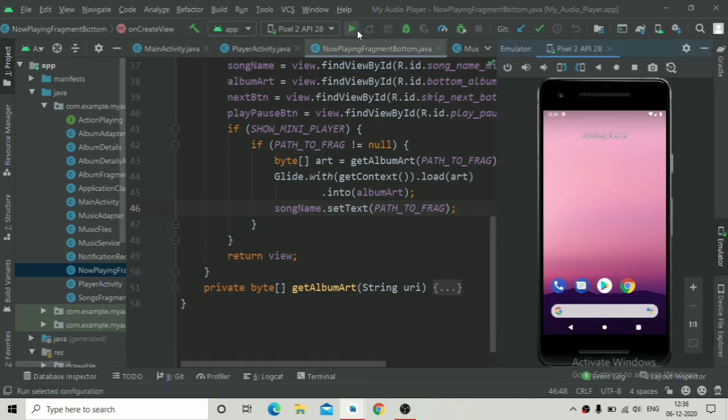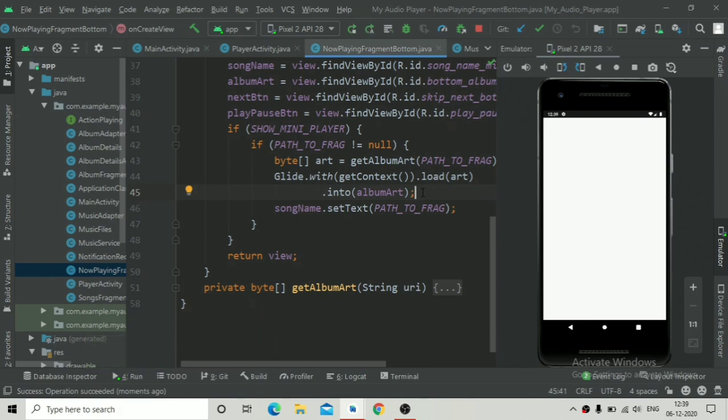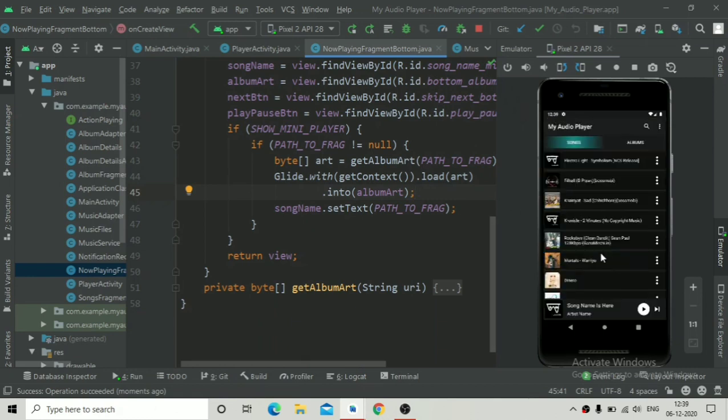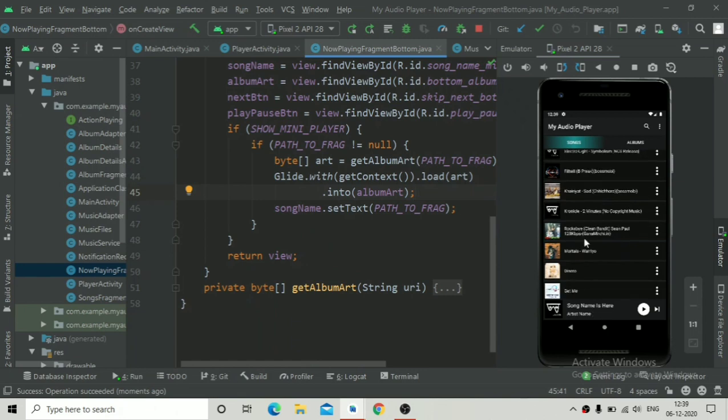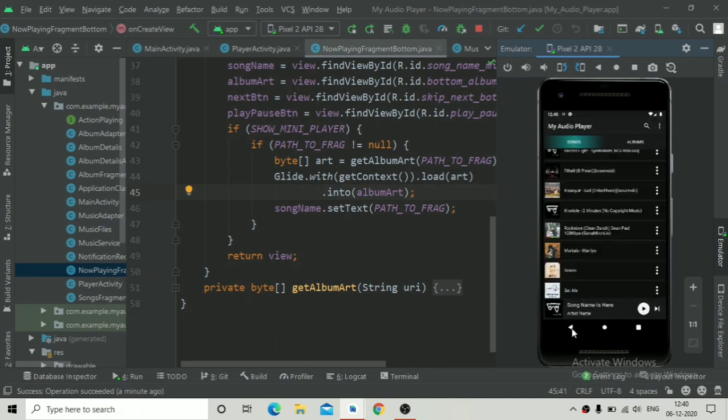And now let's run the app and see if it is showing the song path and the album art in the minimized player. So wait for the installation. So here now you can see the app is installed successfully, and here you can see the minimized player. It already has default values, the song name is here and the artist name is here. So now I'm going to just click over here and the song is playing, and we will be going back and let's see if this is showing. No, this is not showing.